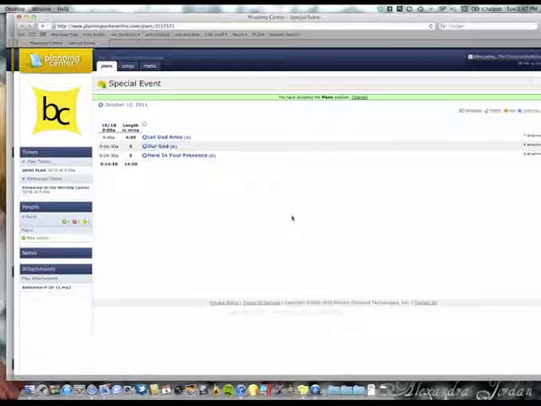planningcenteronline.com and log in. So here on the plan page, you have the order of service, and again, the plan time, the service time, and the rehearsal times, all relevant rehearsal times. And also you'll see who's scheduled. Right now it's just me. So let's browse around inside this plan page.